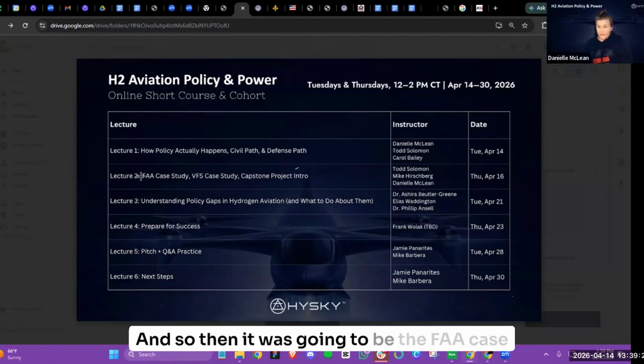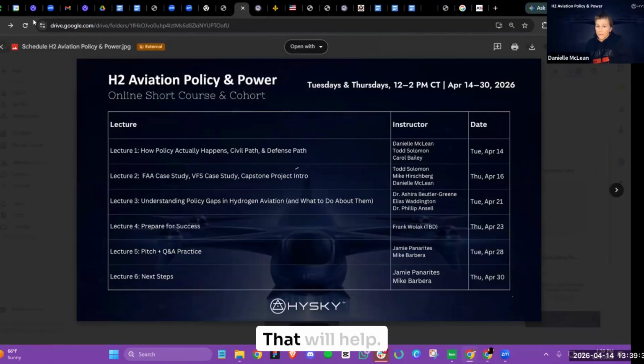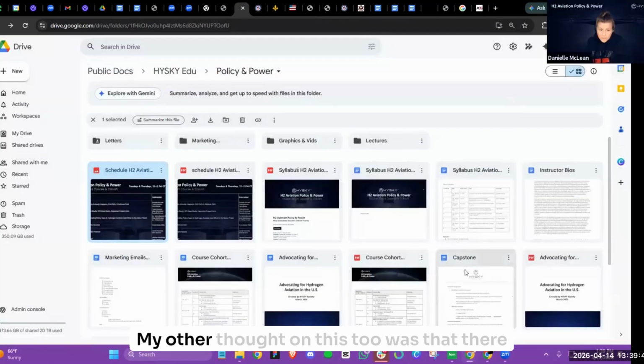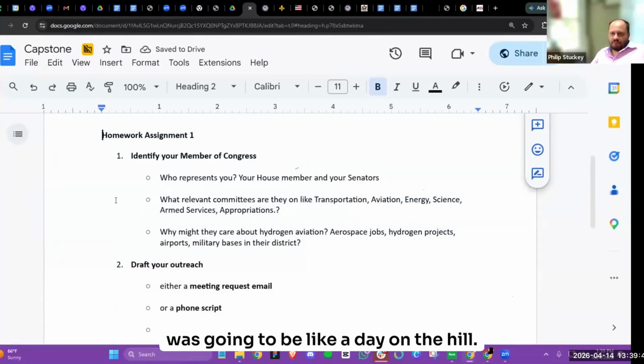So then it was going to be the FAA case study from Todd, and then a VFS case study from Mike, which he talked a little bit about this morning. And then I was going to introduce the capstone. Let me show you the capstone. Yeah, that will help. My other thought on this too was that there was going to be like a day on the Hill. Yeah, there is.